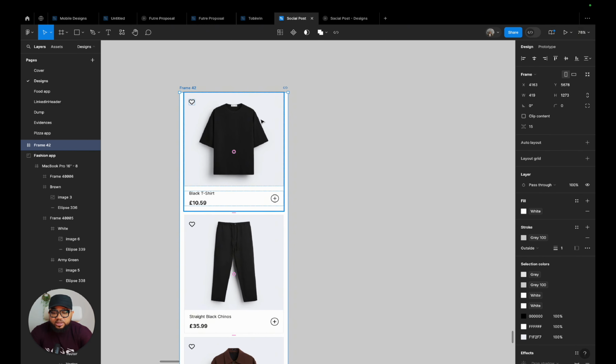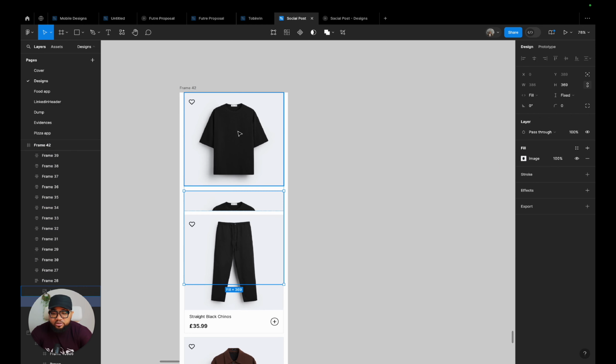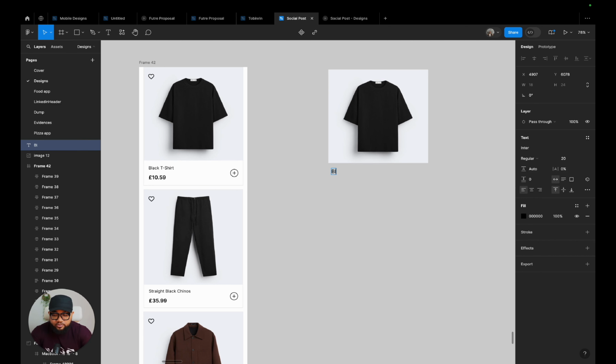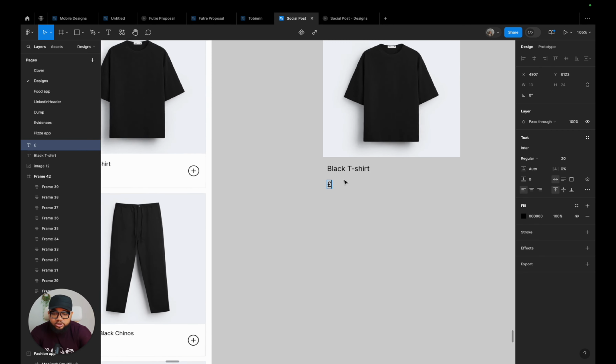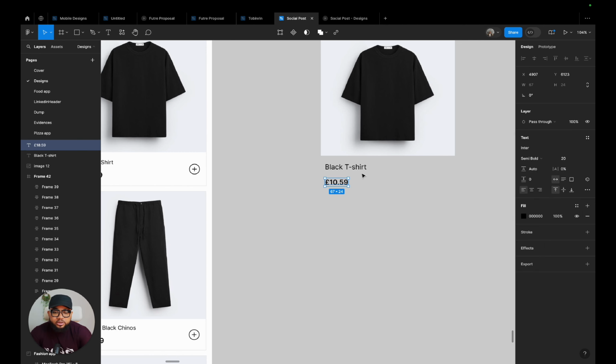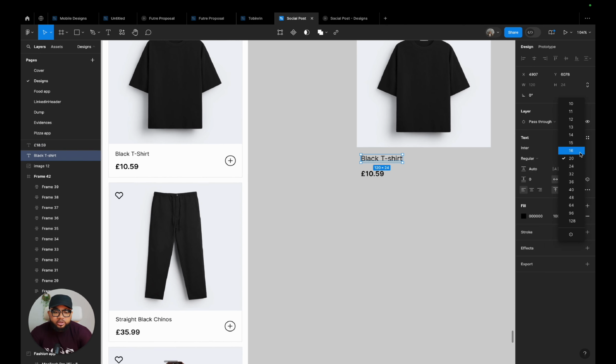Then to do this, let's assume I actually have this shirt. So this is the shirt, just bring it out. Just trying to show you how I actually recreated this. So I'm just going to type black shirt. Black t-shirt. Then duplicate this and bring it here. I'm going to add the pounds. 0.59. Once that is done, I'm going to set this to semi bold. This guy should be 16.